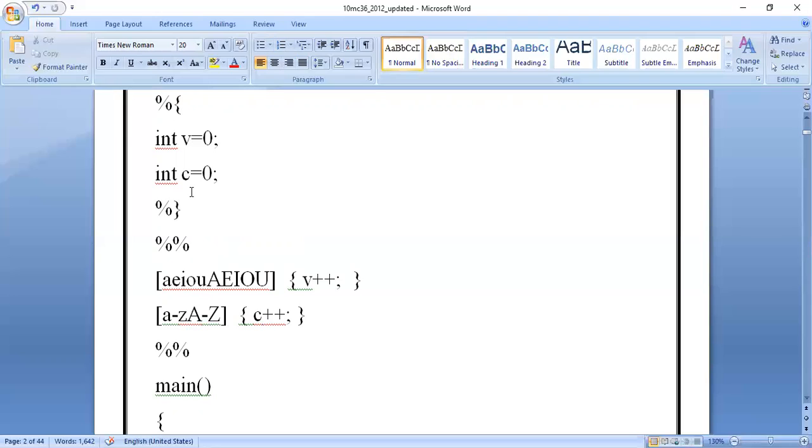Now, if you look at the second pattern, it consists of vowels and consonants, but in the action part, it increments the count for consonants. But how does this happen? A to Z includes both consonants and vowels, but we are incrementing only the count for consonants, and the vowel count should not be incremented. So how does it work?